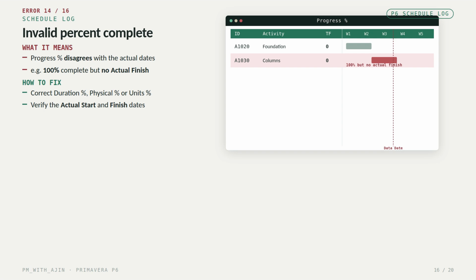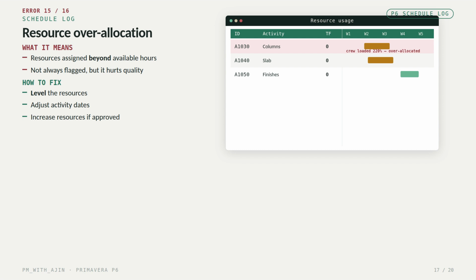Error 14. Invalid percent complete. This is when the progress percentages don't match the actual dates. For example, an activity shown as 100% complete, but with no actual finish. Correct the duration %, physical %, or units %, and verify the actual start and finish dates. Error 15. Resource over-allocation. This is where resources are assigned beyond their available working hours. Although it's not always shown as an error, it affects schedule quality. Level the resources, adjust the activity dates, or increase the available resources if approved.